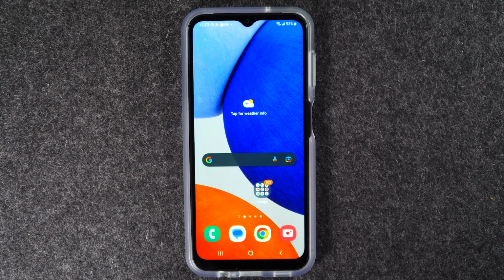Today I'll be going over some of my favorite tips and tricks and hidden features on the new Samsung Galaxy A14 and A14 5G. We're going to go over some really fun stuff. Some of it you might know if you've had previous Galaxy phones, and some of it is probably stuff that you've never seen before.